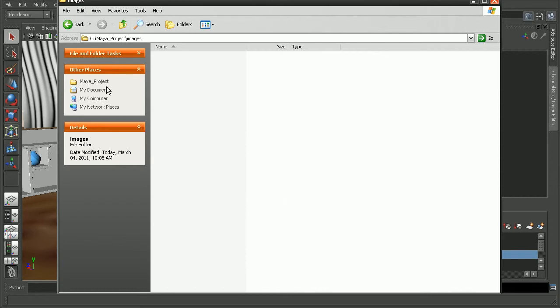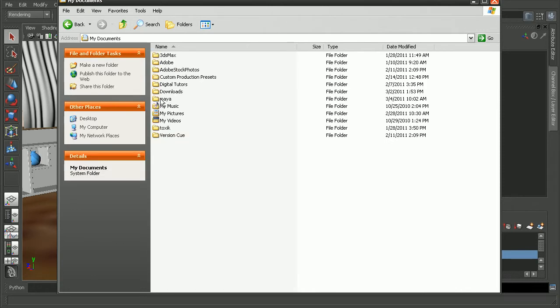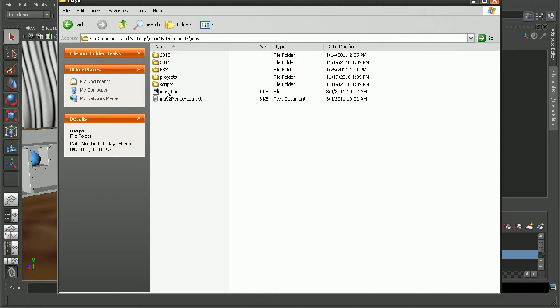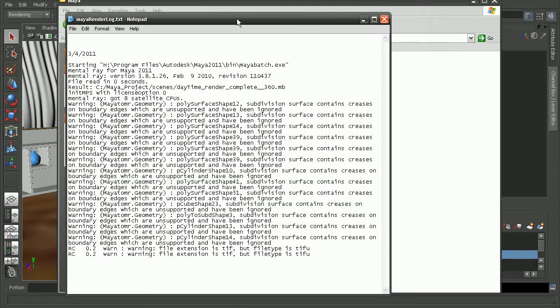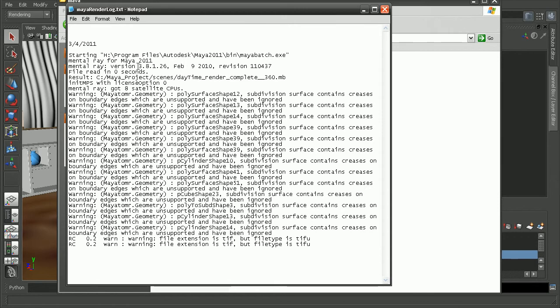To do that, we want to come to our My Documents folder under Maya, looking for the Maya render log text file. If we open that up, that'll give us any sort of error codes or anything that may have caused Maya to crash. So once we have the error codes, then we can start to search to find out what is causing that to crash.